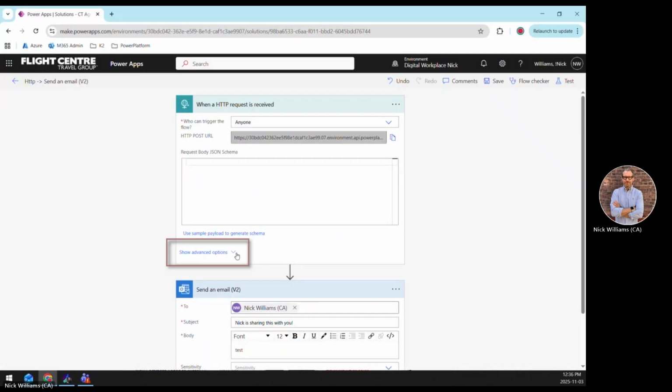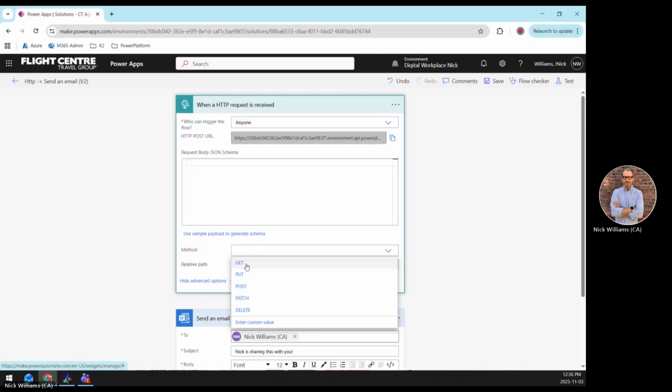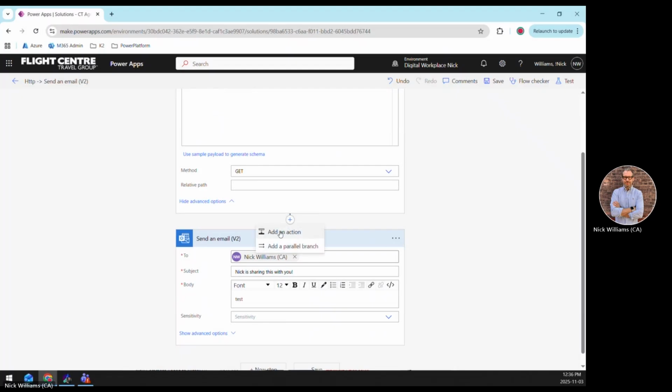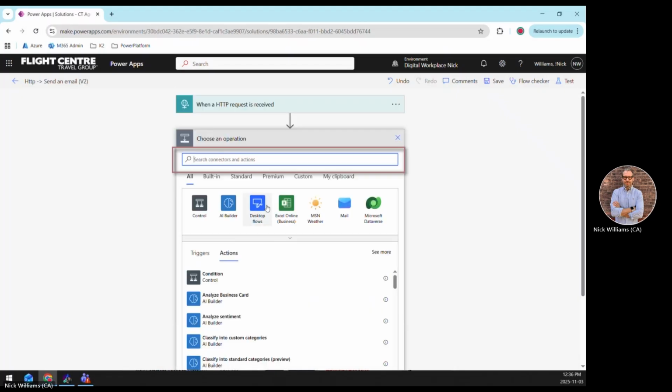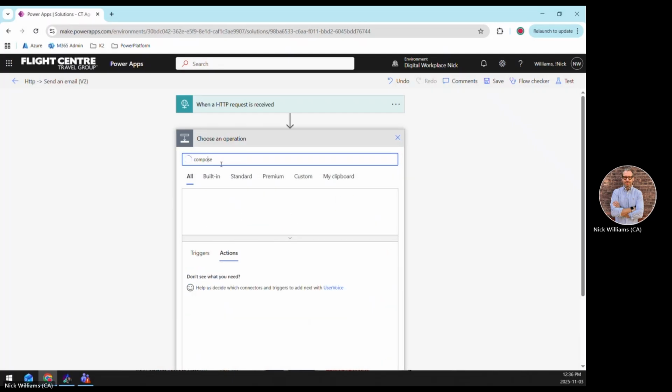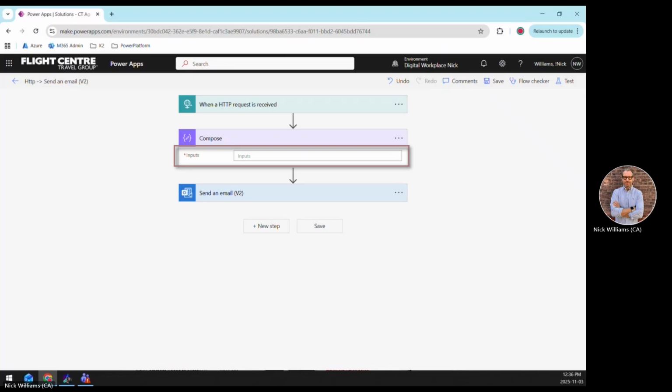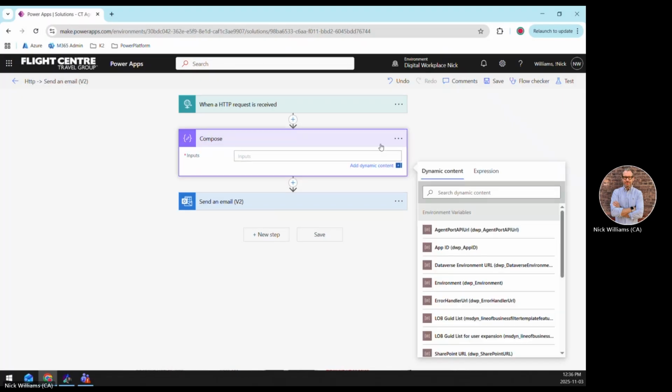Now I'm back in Power Automate. Let's make sure this HTTP request trigger is set to GET. Now I'm going to add another action. Search for compose. In the inputs for compose, find the path parameters in this window that pops up.